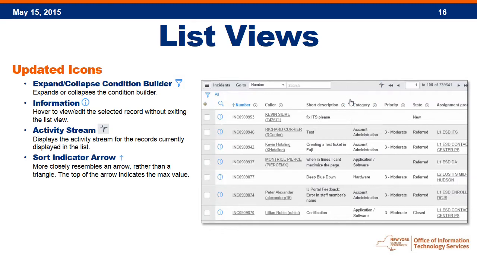You can sort a list by clicking on the Sort indicator arrow or by using the new menu icon in the header to open the list context menu. We will cover these in more detail soon.